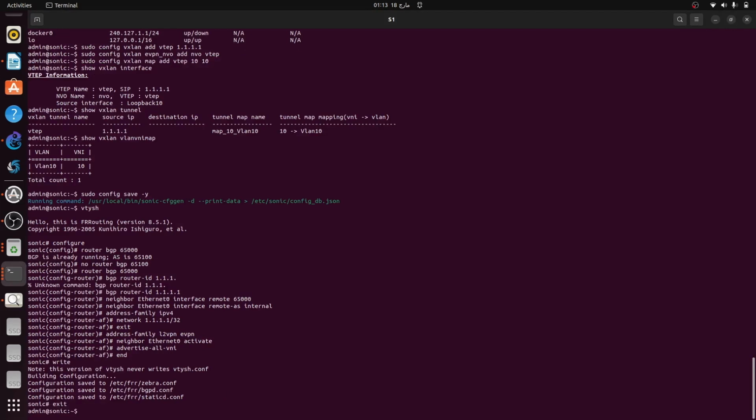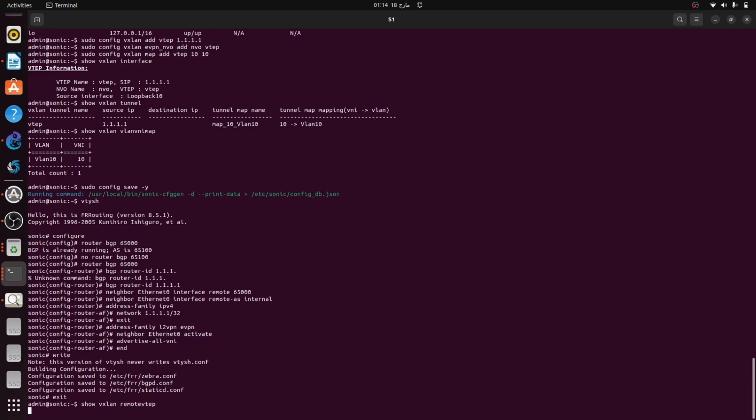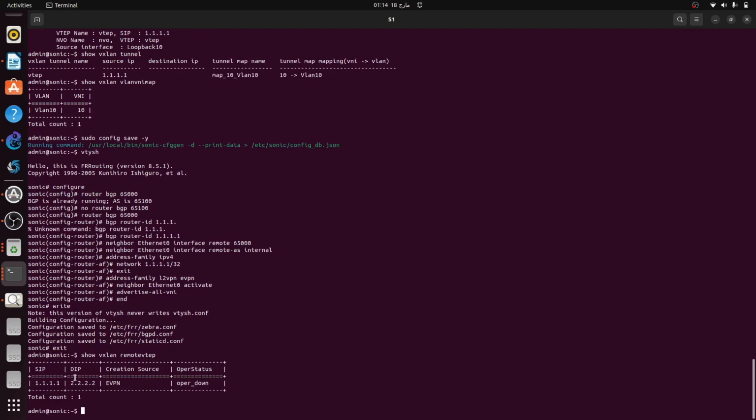Now I will exit here. I will use the command show vxlan remote vtep. Here we can see the source IP is 1.1.1.1 and the destination IP is 2.2.2.2 and the creation source is EVPN. So it is working fine. VXLAN BGP EVPN is working fine.